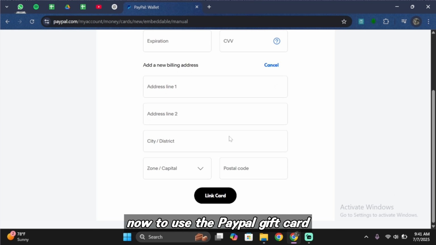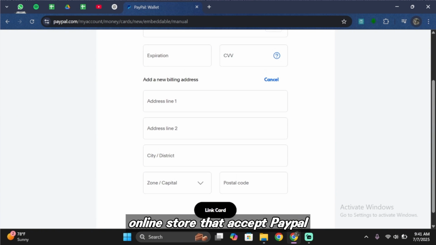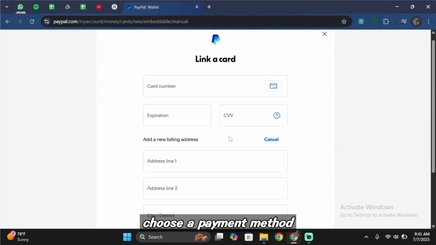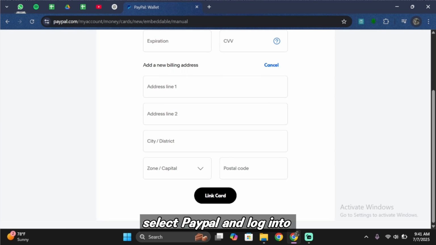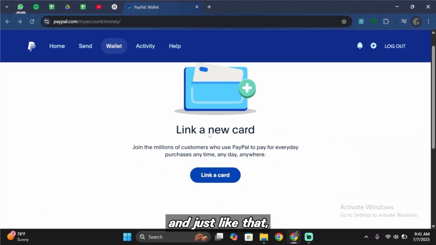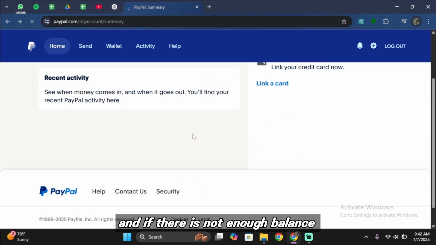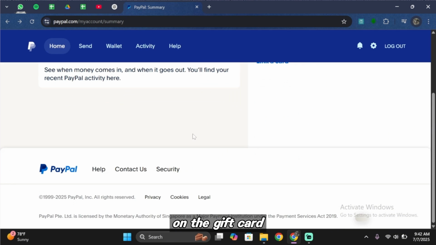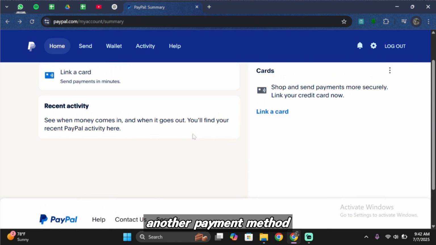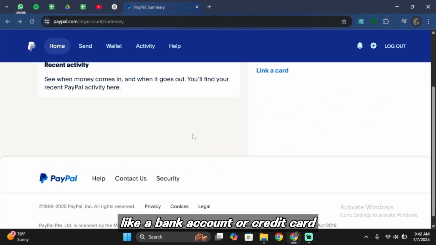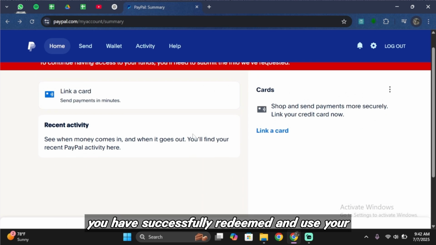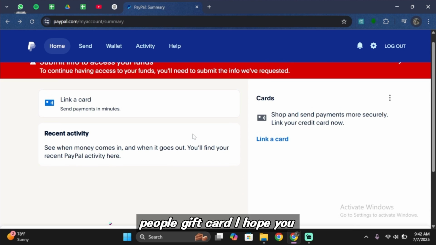Now to use the PayPal gift card, simply go to checkout at any online store that accepts PayPal. And when prompted to choose a payment method, select PayPal and log into your PayPal account. And just like that, choose your PayPal gift card balance as the payment option, and if there's not enough balance on the gift card, PayPal will allow you to add another payment method like a bank account or credit card. And that's it guys, you have successfully redeemed and used your PayPal gift card.